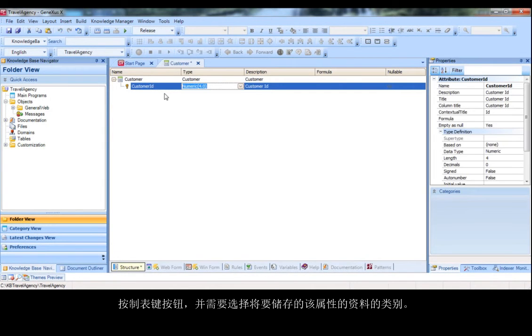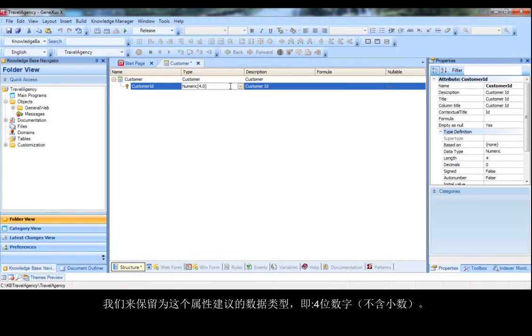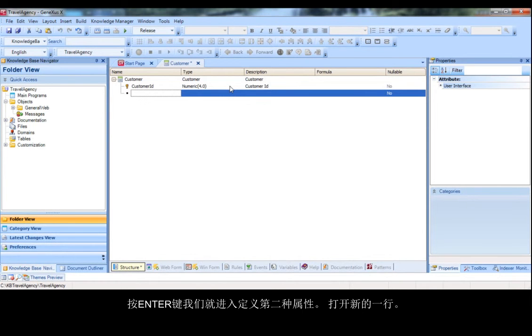We press the Tab key and choose the data type that will be stored for this attribute. Clicking on the arrow displays the data types available in GeneXus. For this attribute, we will leave the default data type, that is to say, numeric of 4 digits with no decimals. We press Enter and start to create the second attribute.